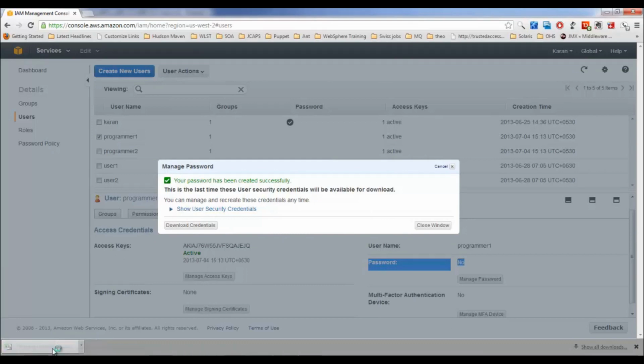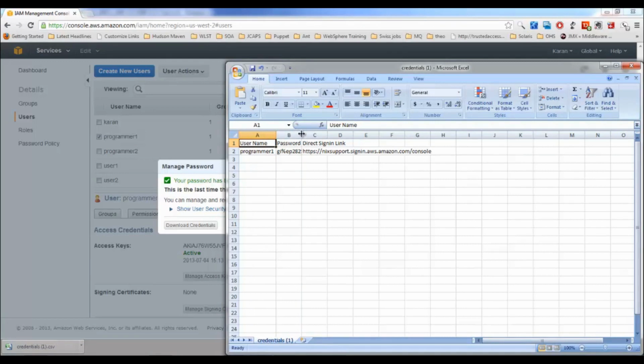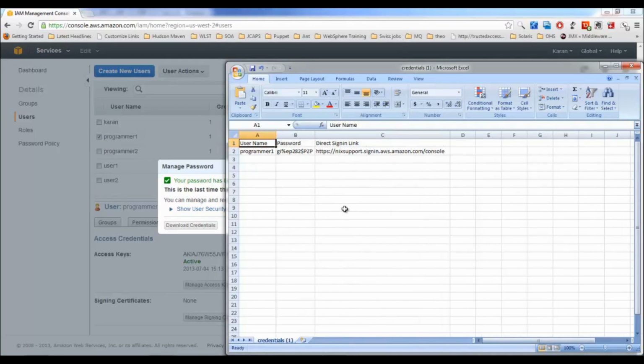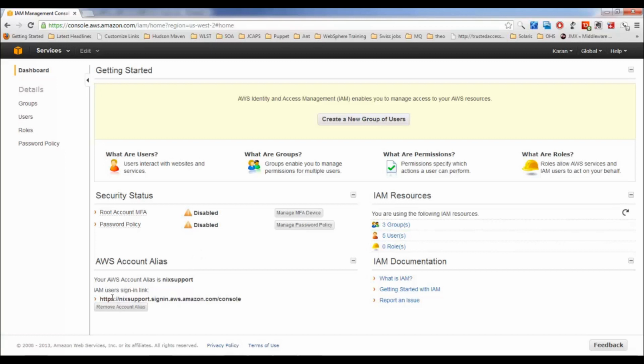And if you open this again, you can see we have got some other information as well: the user's name, a randomly generated password, and the link which they will use to log into the management console. Now click on the dashboard, and here you can see this is the IAM user link. All the users which you create here will use this link to log into your Amazon console, and use the credentials that we have just generated: the password, and the access key and the secret access key of those users.